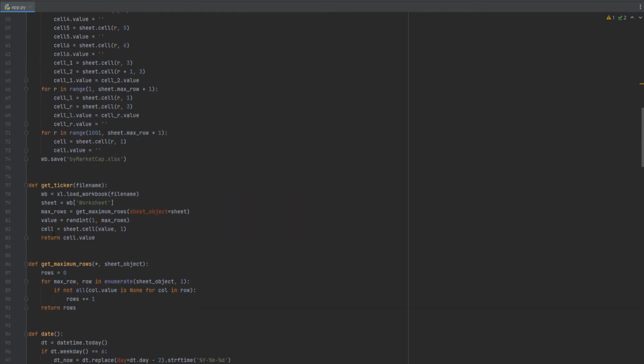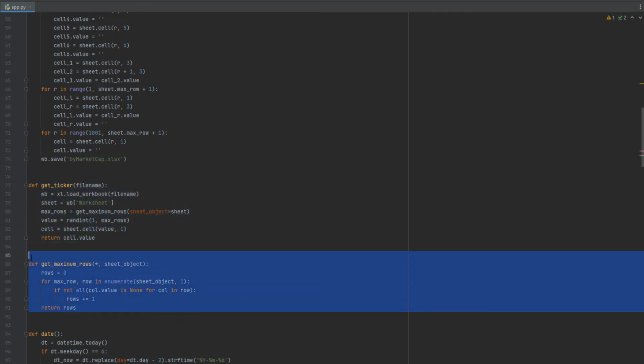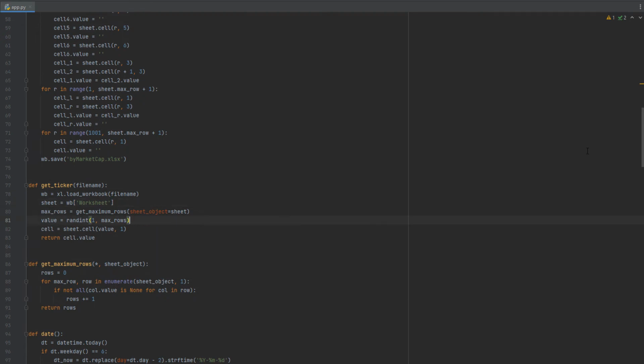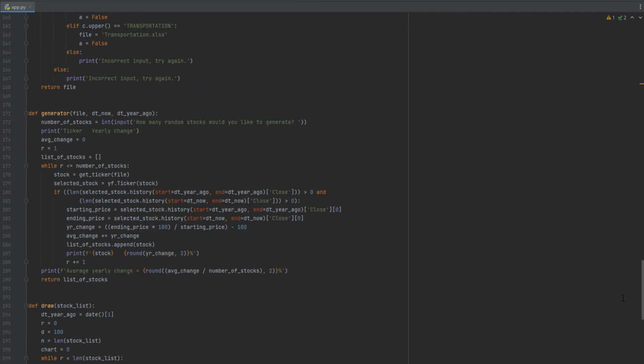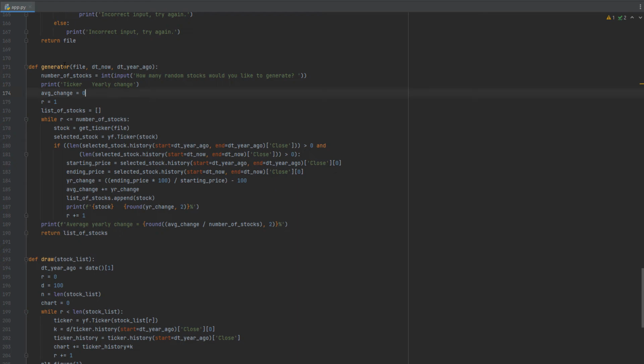Random stock tickers are generated by a function that basically checks how many stock tickers are in a file, and then it generates a random number between 1 and the maximum amount of rows. This random number represents the chosen row, and the stock ticker that is located in this row is then sent back to the generator function. This function then checks if the stock existed 1 year ago, and it still exists today, so we can get 1 year worth of data.